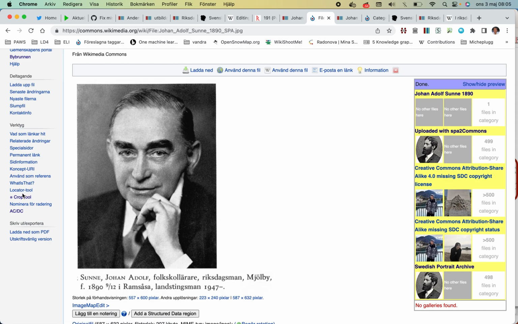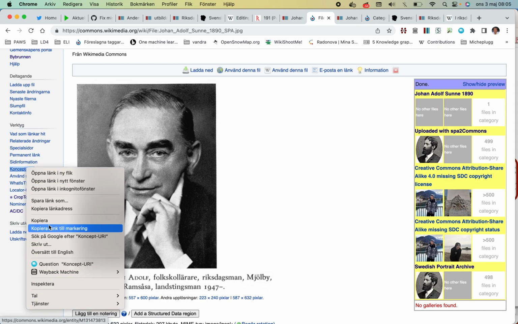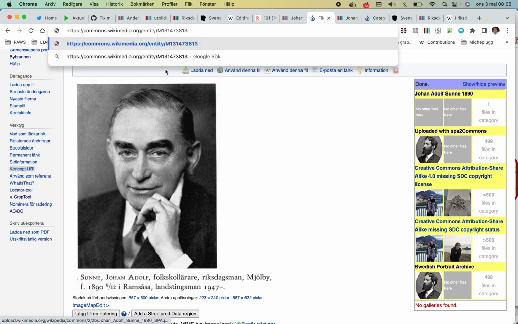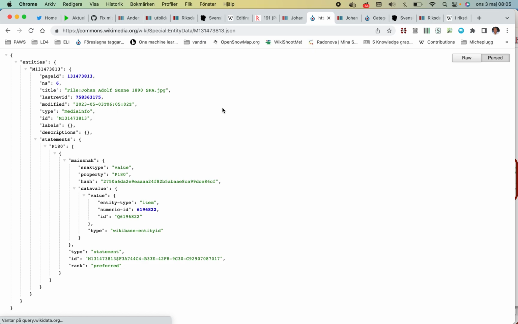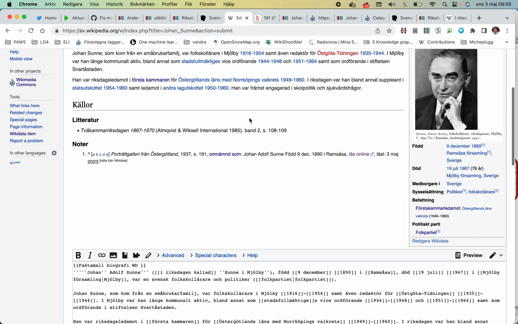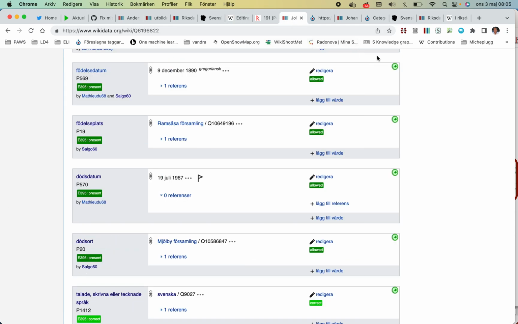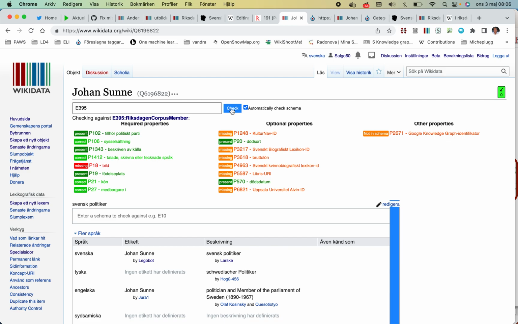And if I go out and look at the concept URI, we can see that M is the unique number of this picture. And if I do JSON, we will see how the Wikibase looks here. So I will see that depicts is property P180. So what has happened now is that we got one source from this book. I added a picture.